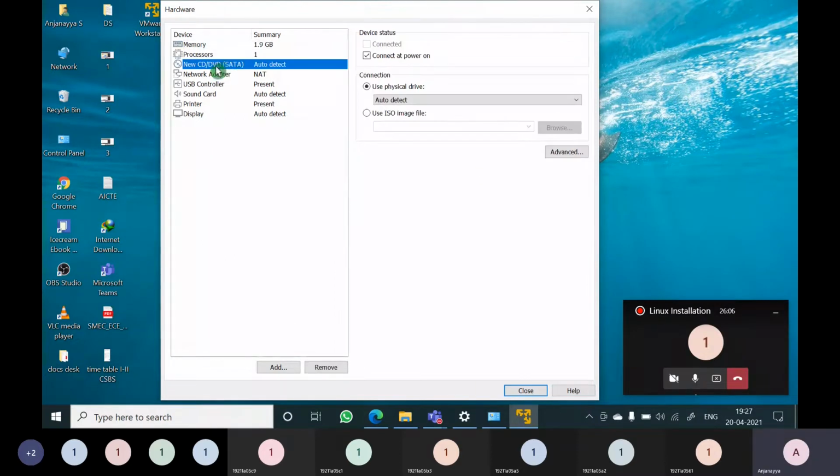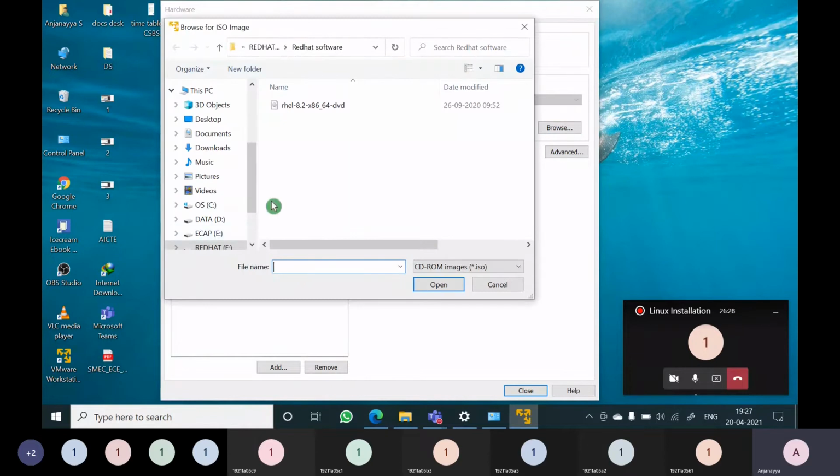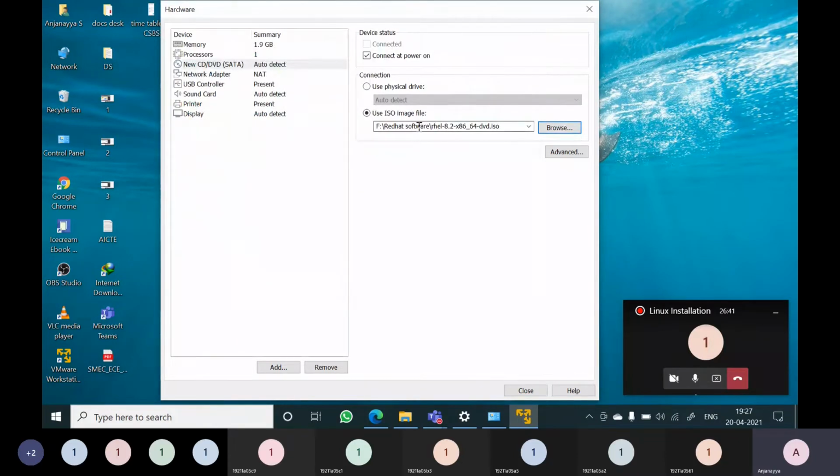Now select here new CD or DVD. Now use this one: use ISO image file. Now where have we downloaded that ISO image file? So here, browse. I have downloaded it here in the E drive. I have downloaded this Red Hat Enterprise Linux in this drive. So select that ISO file.